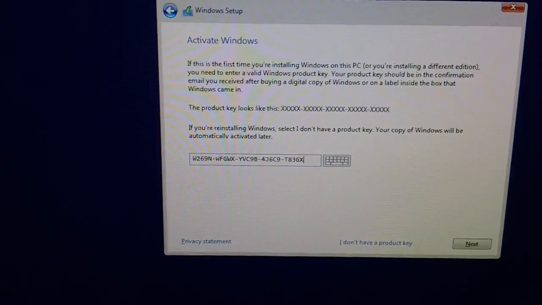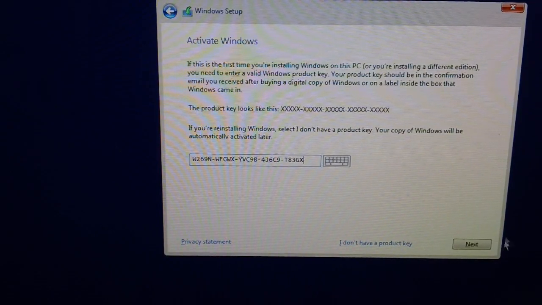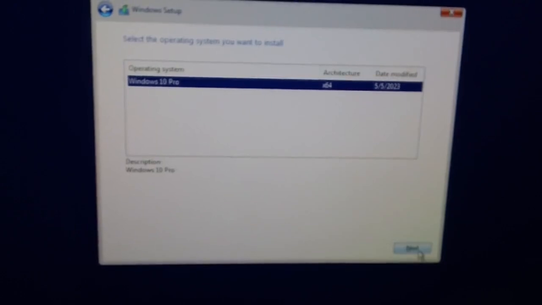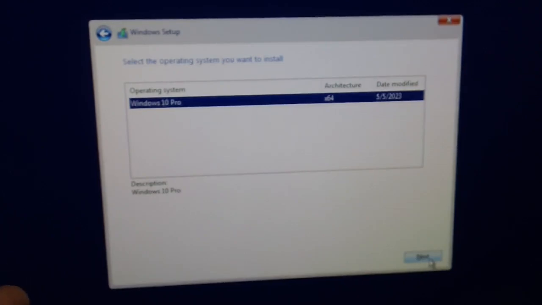So I'll hit next after I had put that in. Hope you paid attention. Now that brings me up to this. Select the operating system you want to install, Windows 10 Pro 64-bit. That's what we got. Now we can hit next.